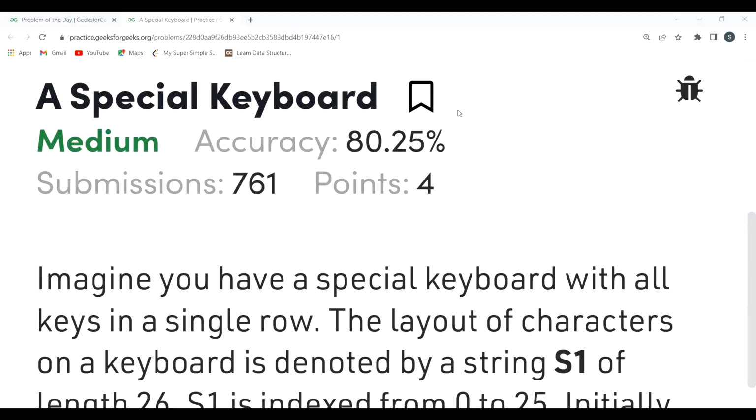So with that note, let's get started with the problem statement. Although this problem has been marked as medium, if you go through it, you will understand that it is an easy level problem only, right? So let's understand about this.